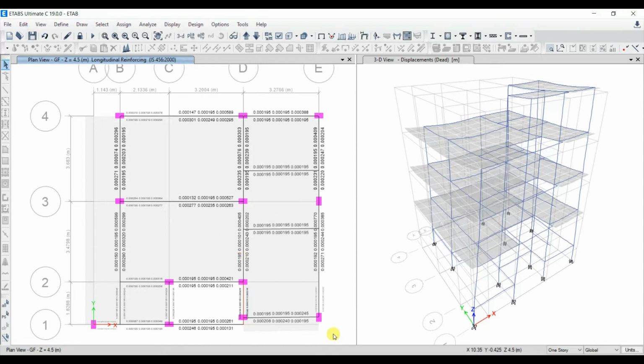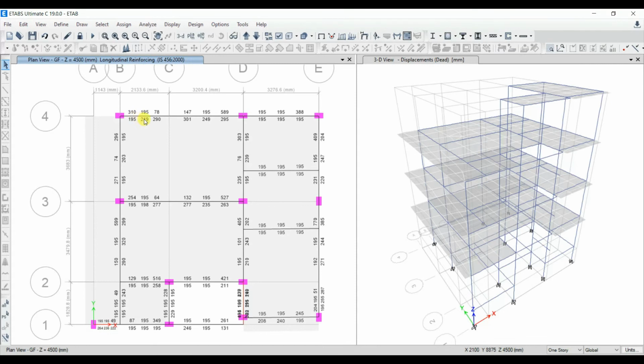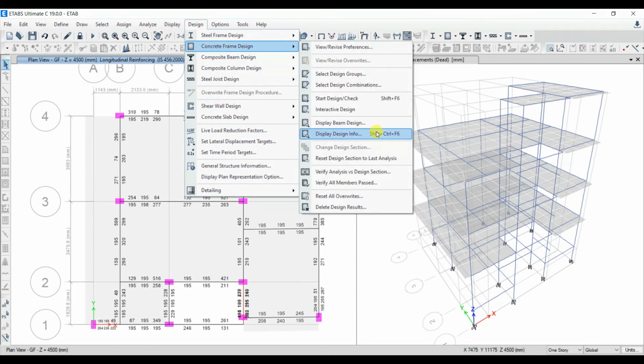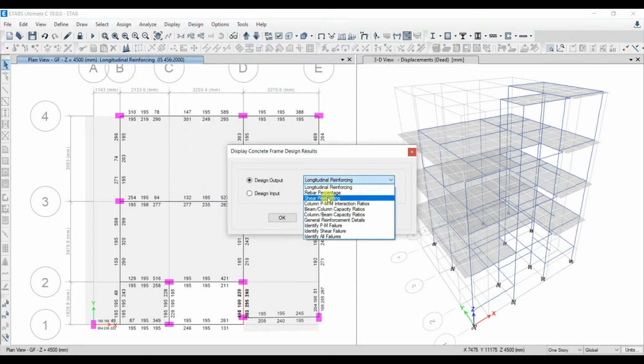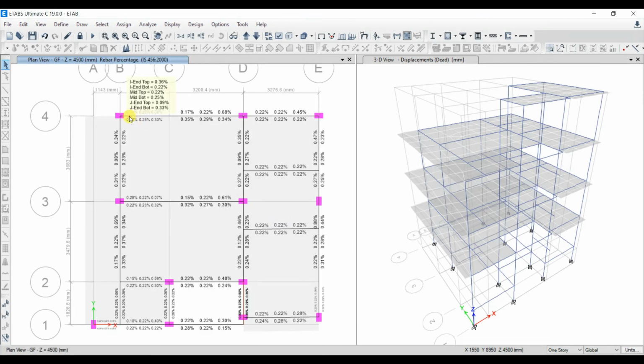It has given the values like AST. So let me change the unit. See, this is the reinforcement area, steel reinforcement area. Shortly we can say AST. So according to this AST, area of steel required, we can provide the reinforcement. Even we can check the percentage values as well. So for that we have to go to design and then display design info. Here you have to select rebar percentage, give apply, OK. So this is the percentage of steel required, and before it was showing the area of reinforcement.